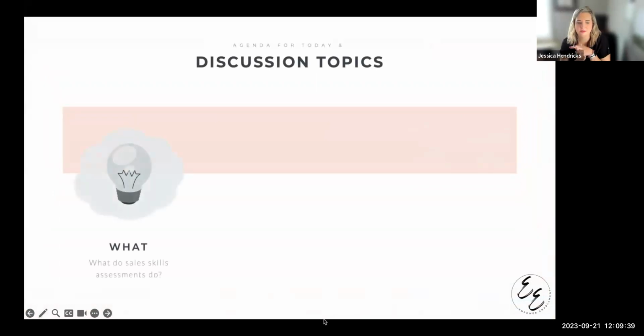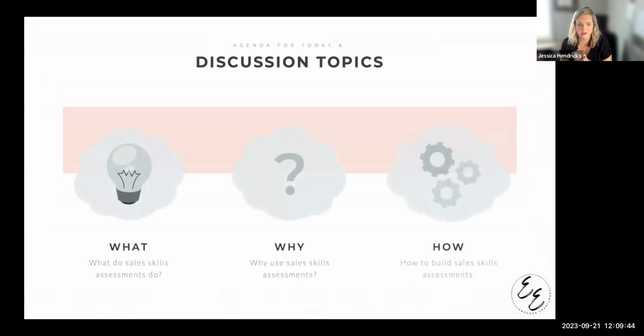Our discussion topics for today are really three different areas that I want to focus on. The first area is, what do skills assessments do? The second piece is, why should we use skills assessments, which it looked like, based off of the Slido, a lot of you are using them today or in the process of thinking about using them. I'm really glad that you're joining us, because I think this will be a great time to have that conversation. And then last but certainly not least, how do you build that sales skills assessment, and how do you make sure that it's centered on your organization and it's going to actually impact your organization?